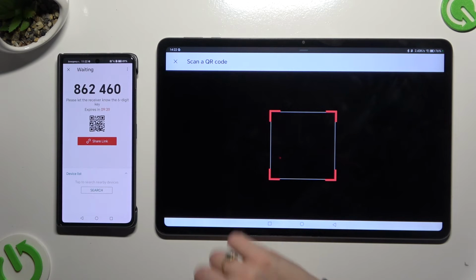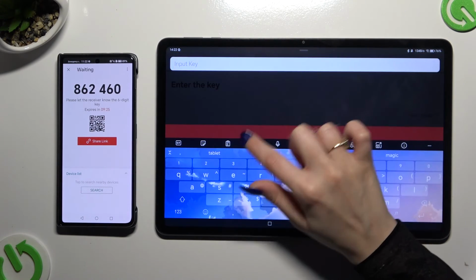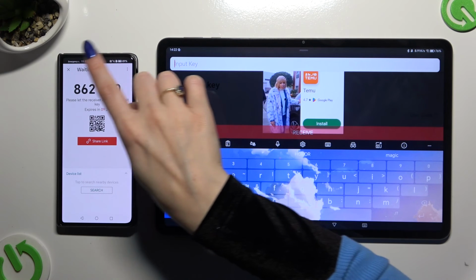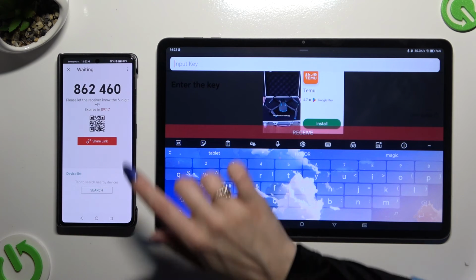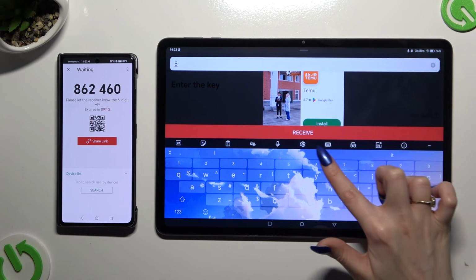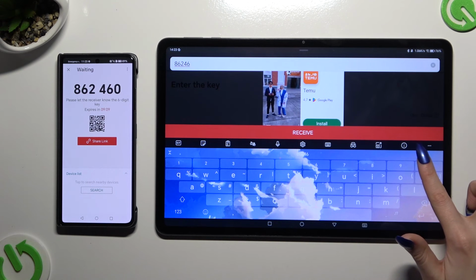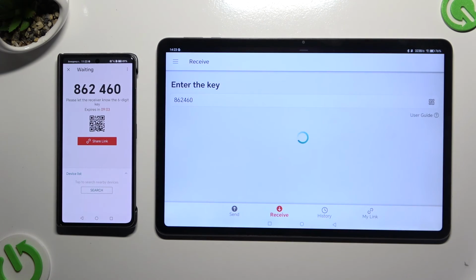If you want to input this key, click on Input Key section below Enter the key. Type in all of those numbers in correct order before they expire. And last but not least, hit Receive.